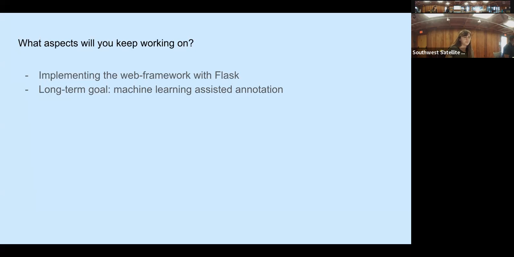What aspects will we be working on? Just continuing to implement this with Flask. I think Myranda and I are interested in continuing this, and a long-term goal is to have a machine learning assisted annotation component.